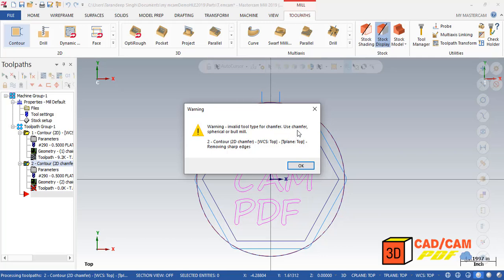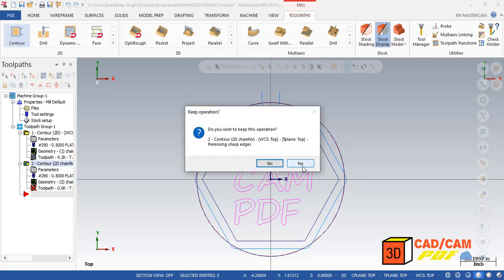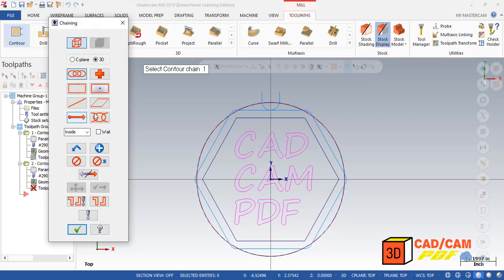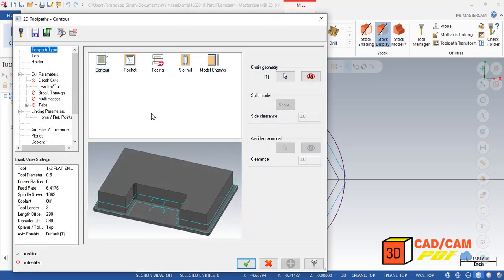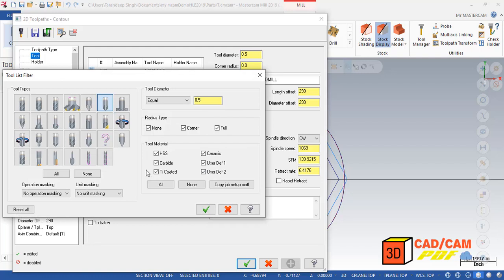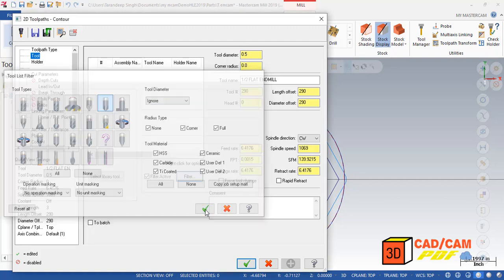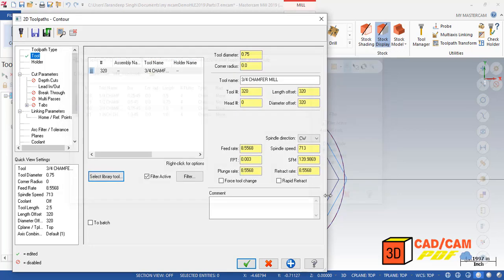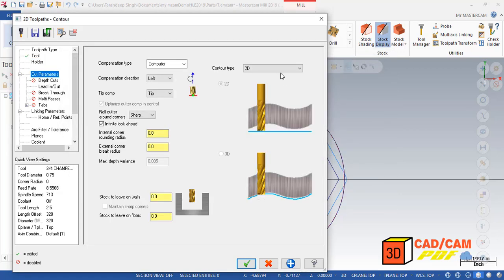Okay, so here they're using chamfer, spherical or bull mill. So okay, now we're gonna remove sharp edges as a chamfer. Click on contour, click on chain, click OK, go to tool, filter, make it ignore, make it chamfer mill. Okay, then go to select tool library. We're gonna use 3 by 4 chamfer. Okay, cutting diameter here, guys.